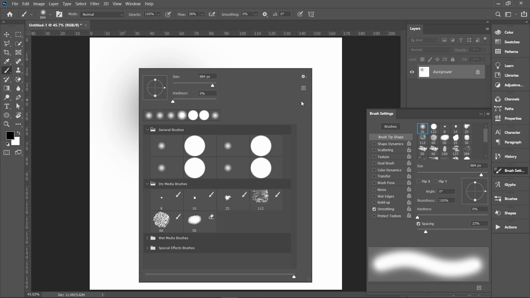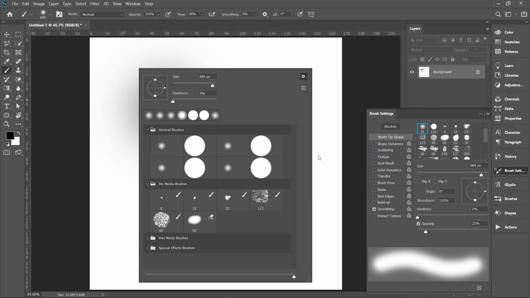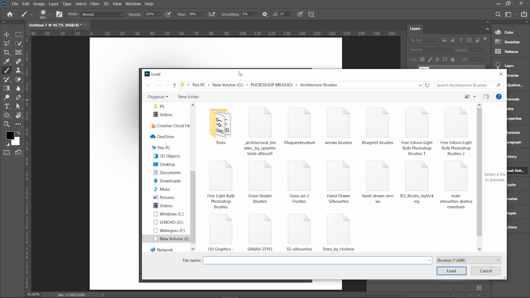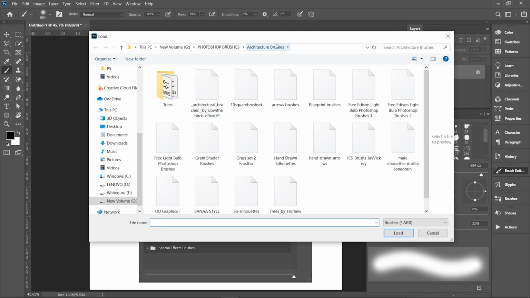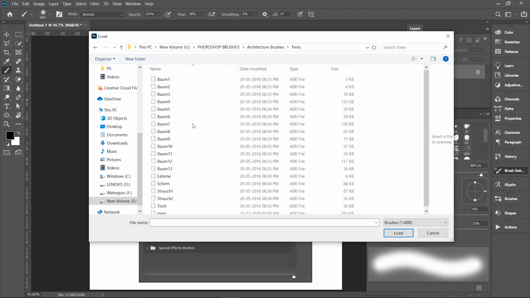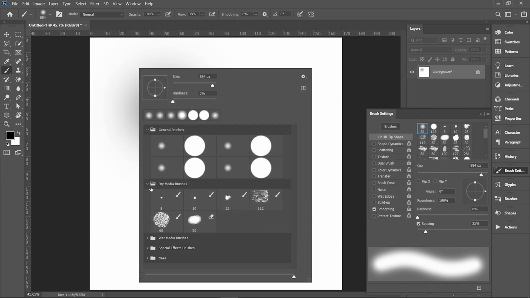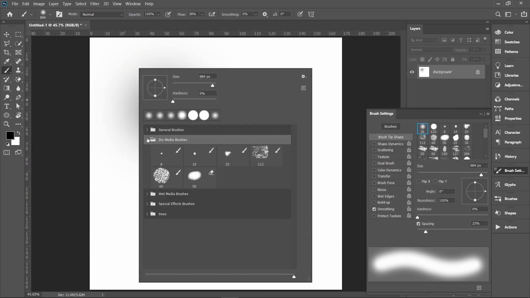Now let's import brushes. Click on the settings icon again and choose import brushes option. The dialog box for selecting the ABR files opens. Select the file you wish to import. You can easily get these ABR files by searching on Google or check out the links in the description. Let's try importing trees. Click on load. Now you will observe that this brush pack is imported to Photoshop.